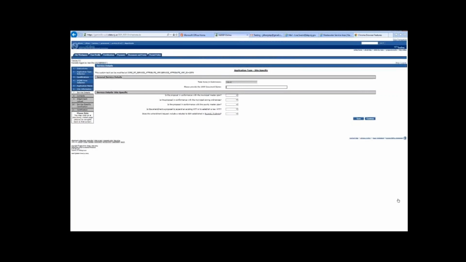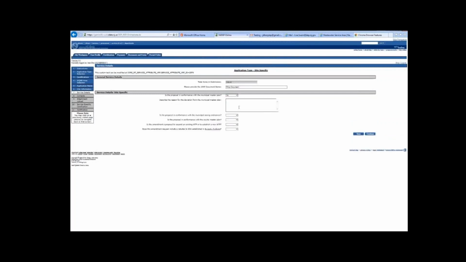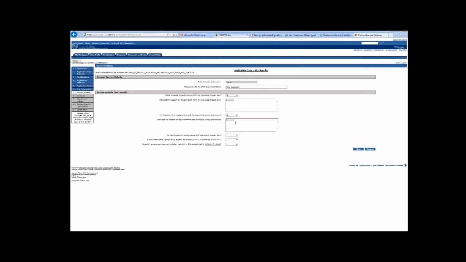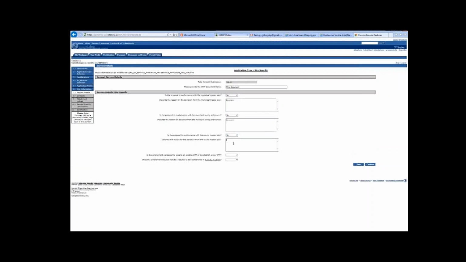So you will put in. It's going to ask if the proposal is in conformance with the municipal master plan. You can select yes, and if it's not, then you will need to explain why. It will ask if it's in conformance with municipal zoning. Yes, and if you select no, you need to state why it's not. The following question is, is the proposal in conformance with the county master plan? If it is, you will select yes, and if it's not, you will need to give a reason why.